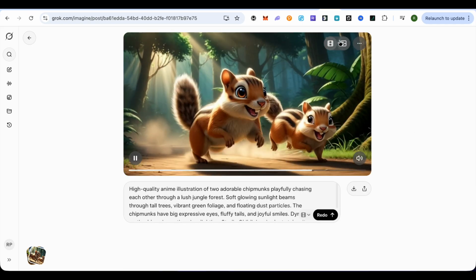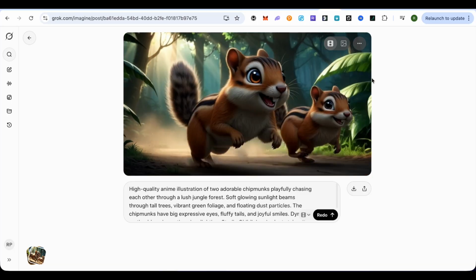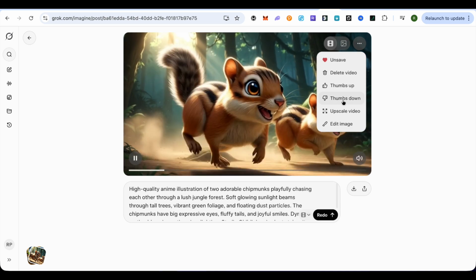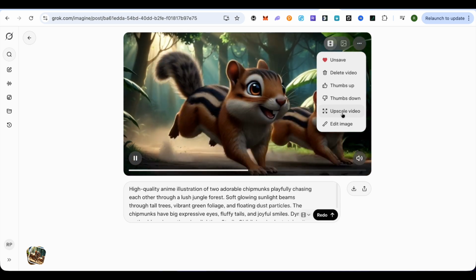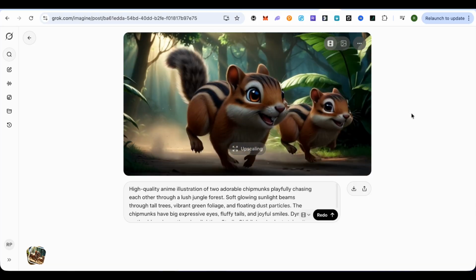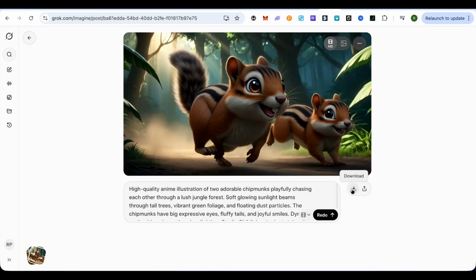Don't download it yet, because this is the reason why we chose to open up Grok on browser. Simply select three dots over here. Then here you get this option of upscale video. Simply click on upscale because we want the high quality video. And after it is turned to HD, we can simply click over here to download it.